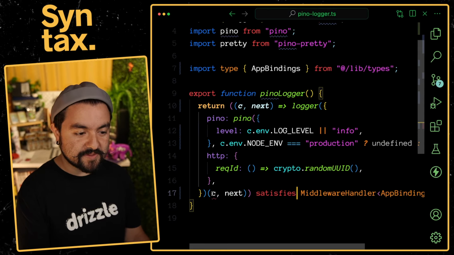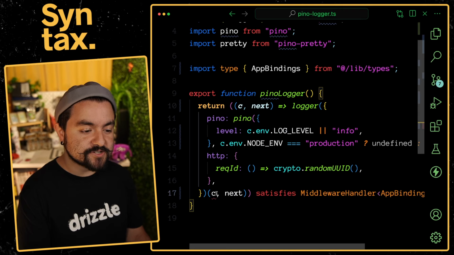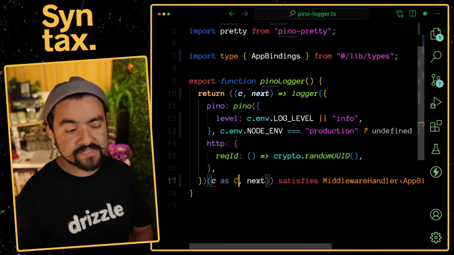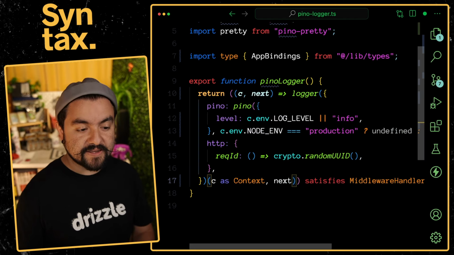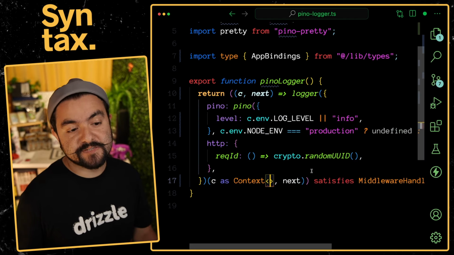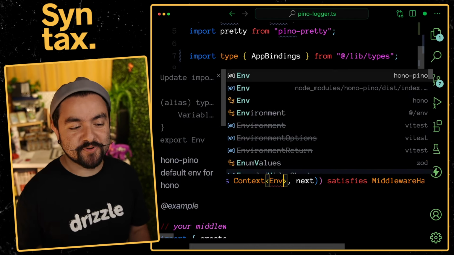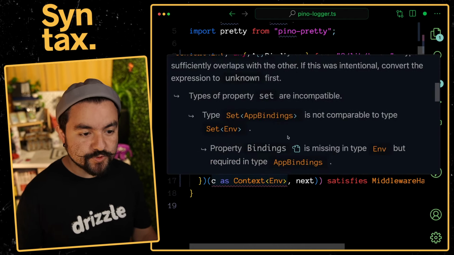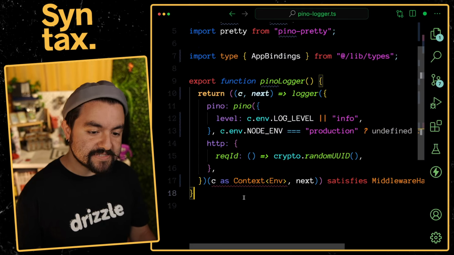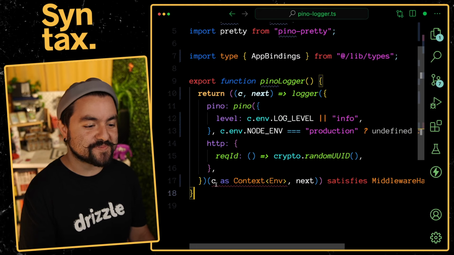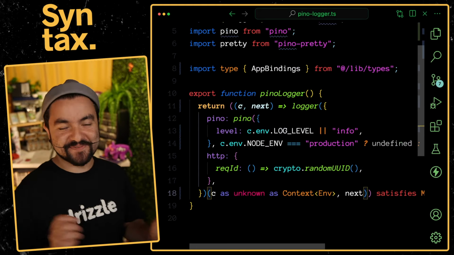Now, lastly, the context type here doesn't align with the context type of the Pinot logger, so we can actually just define that type directly. So here we can just say Context. Context is a type that comes from Hono. And then here we can pass in the Env that's provided by Pinot logger. So they actually export a capital E Env from Hono Pinot, and this is the type that actually includes that Pinot logger binding, right? So there's that type there. And then this isn't happy because it can't convert this type to that type. So we are going to use an unknown right here. So we'll say as unknown as that. And then TypeScript is happy.